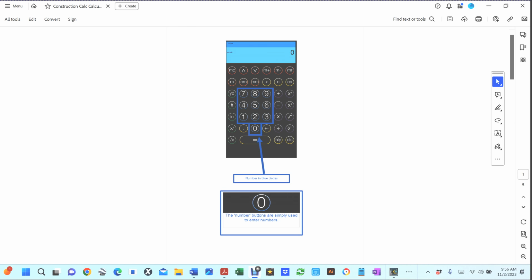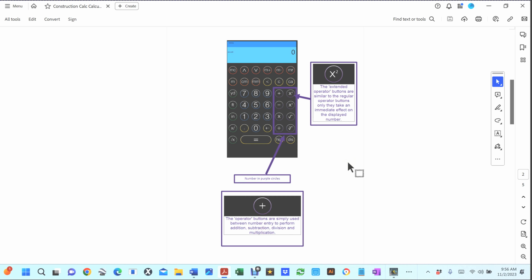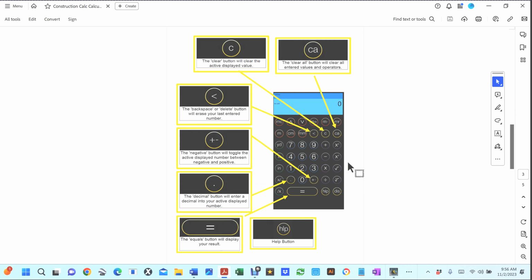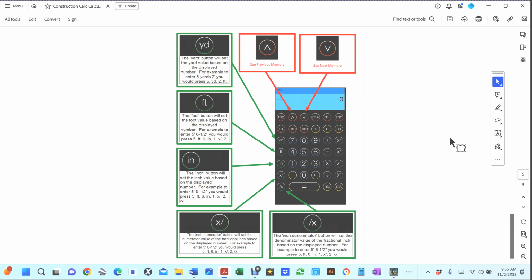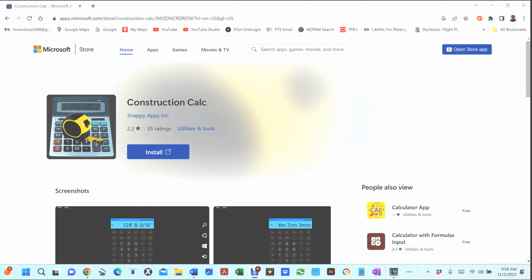This is the PDF that I was referring to just a while ago, and there will be a link to this PDF where you can download it. I went in and described each one of the keys and what the functions are, so you do have a link to that. So this is the website and the application or program.